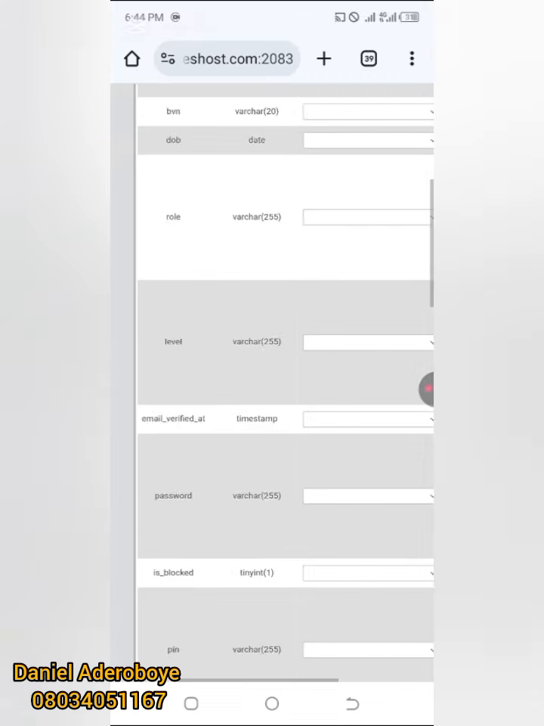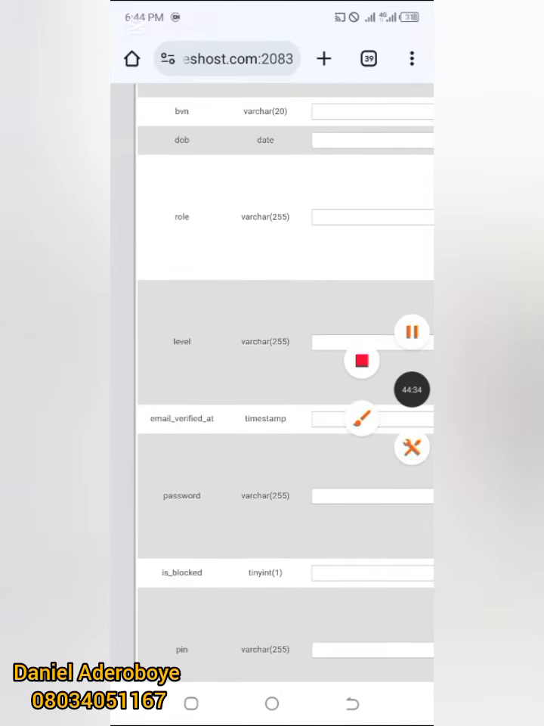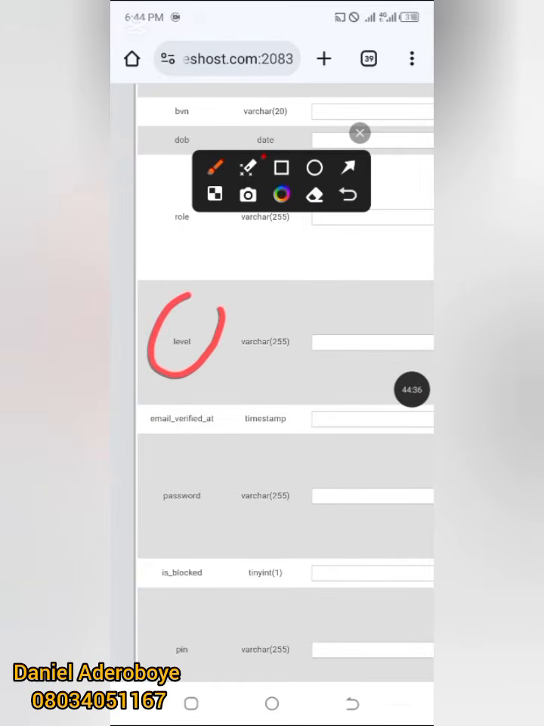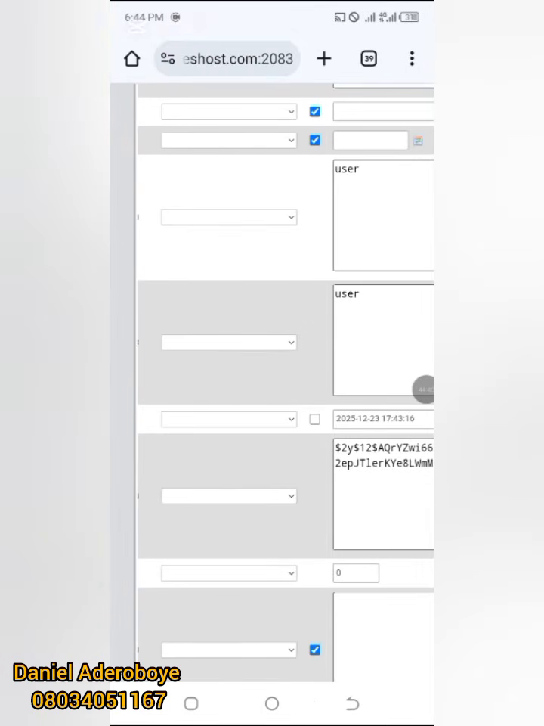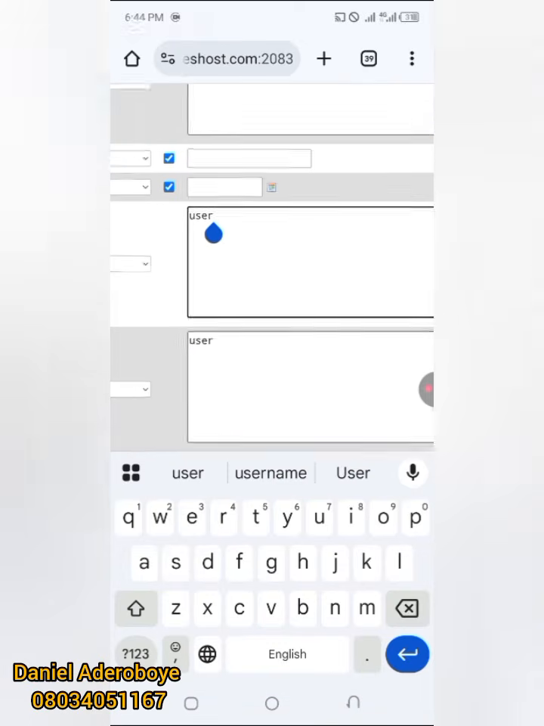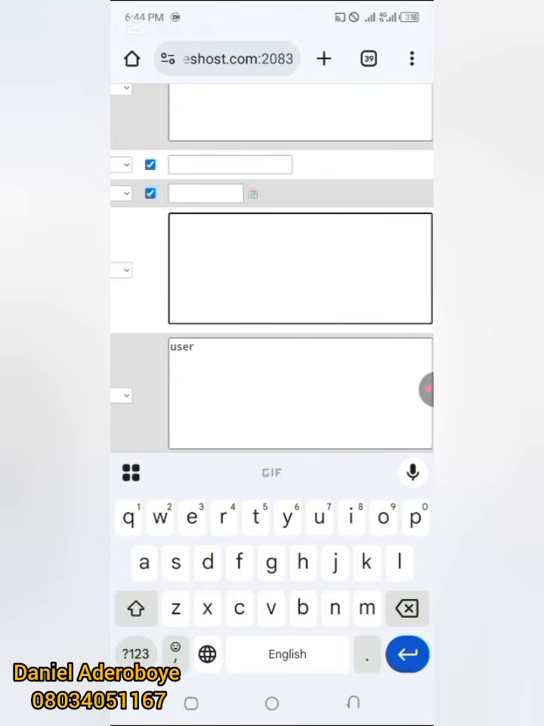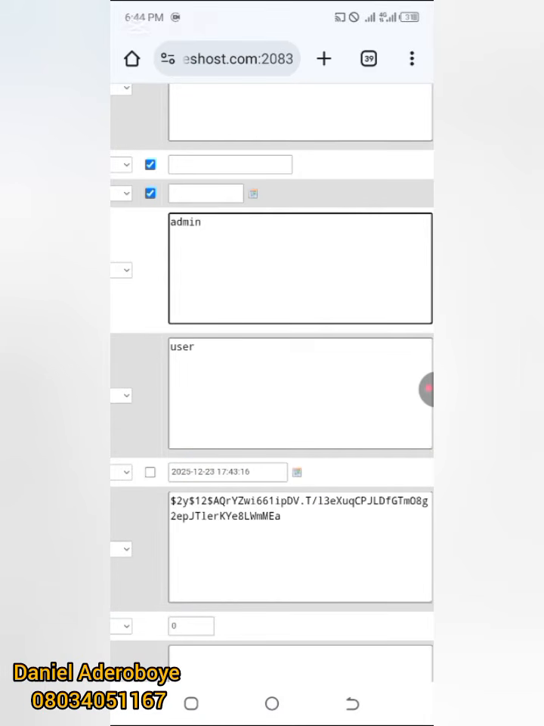All you have to do is locate this place, which is called role. Look at this, guys. Not level, please. You see role. Not level, it is role. In the role, just change it to admin in small letters, ADMIN. So as an admin, you have access to the front page and the admin page.